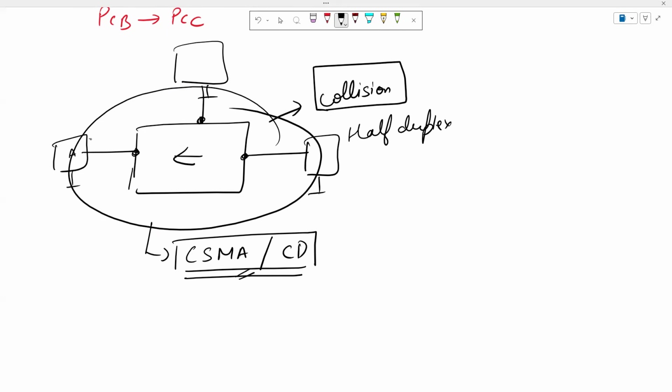Before transmitting data, check your link, whether the link is occupied or not. If someone else is sending, then you must sense at this particular link that the network is occupied. If no one is sending at that time, you are allowed to send data. But the problem was what?